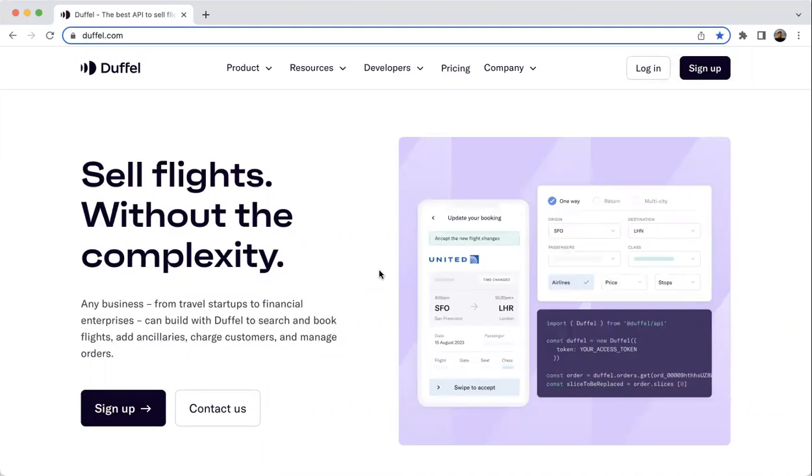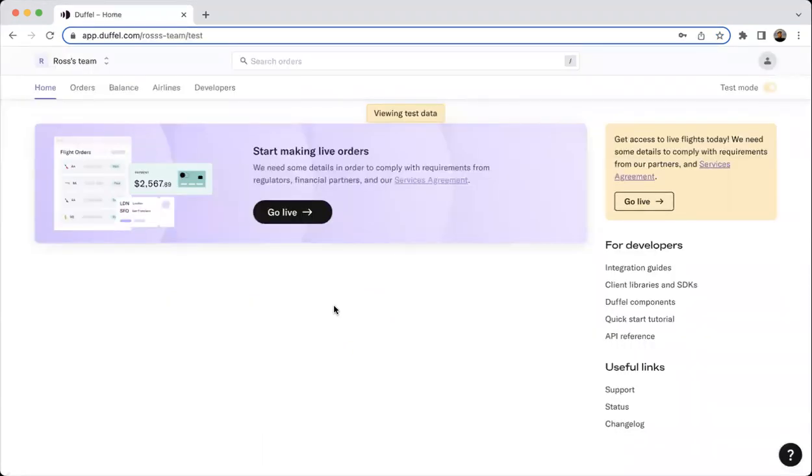how to use the dashboard. The dashboard is a powerful tool that you can use to manage your account, search and book flights, manage your orders, view and top up your balance, and more. So let's hop in. Okay, we're in. In this tutorial, I'm going to show you how to search and book flights.